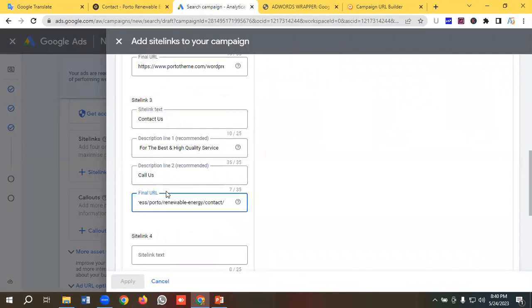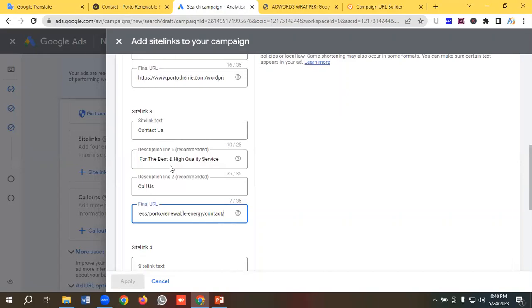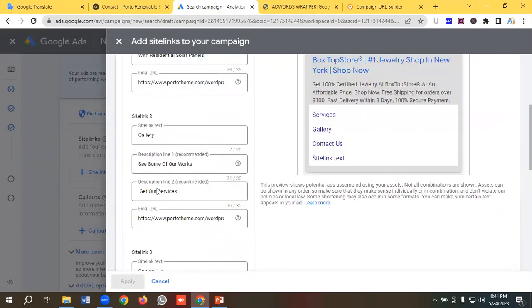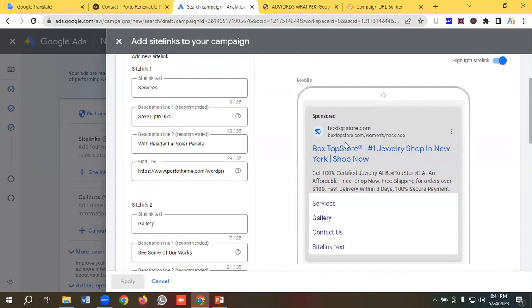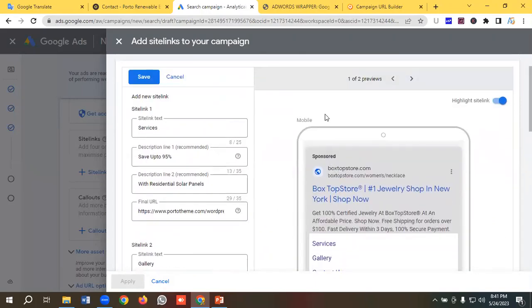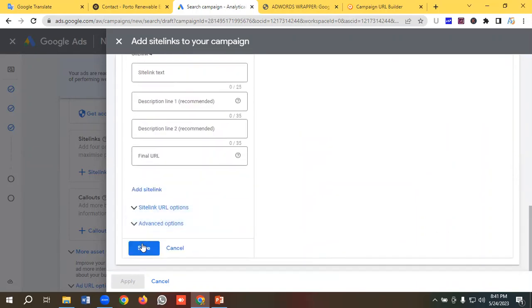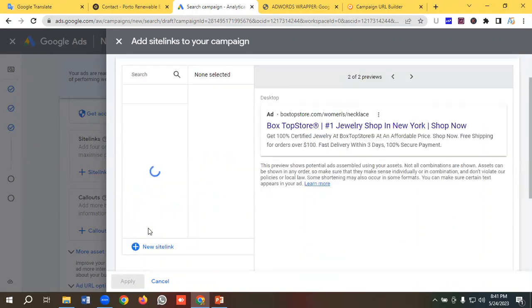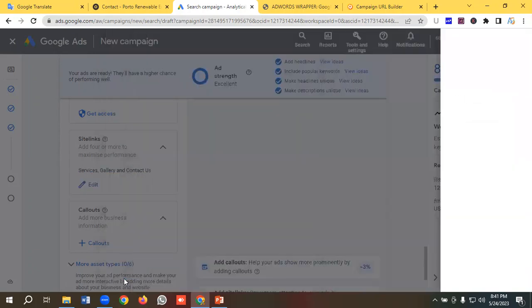Okay. So for now, I'll be using 3 site links assets. So if you want, you can use multiple. Okay. So this is how they will look like. Services, gallery, contact us. So this is for the mobile version. So if I click on this arrow, then we can see the desktop versions of our site link assets. So I'll click on save. And I'm gonna click on apply. Okay.